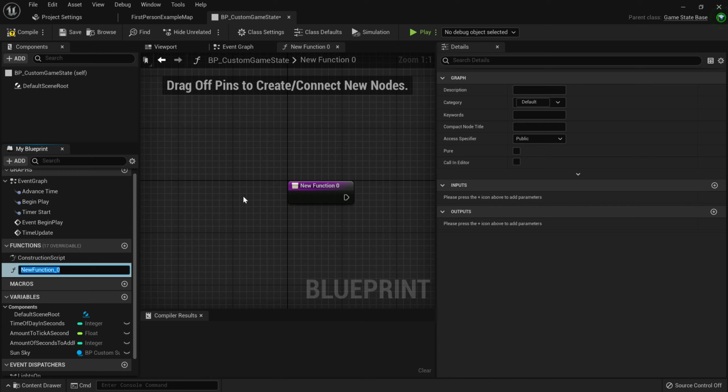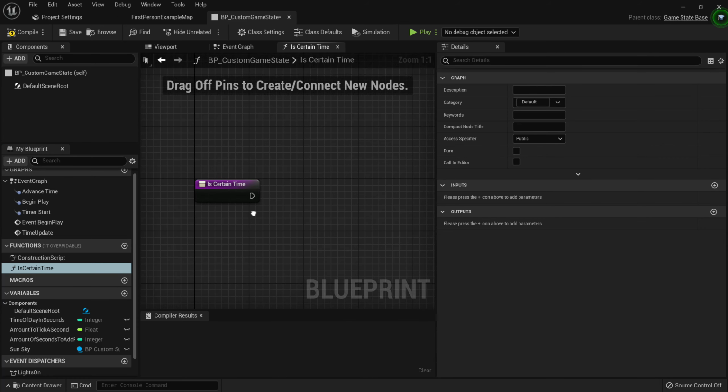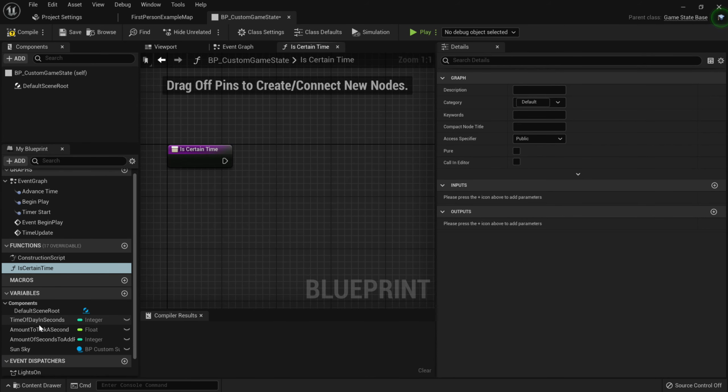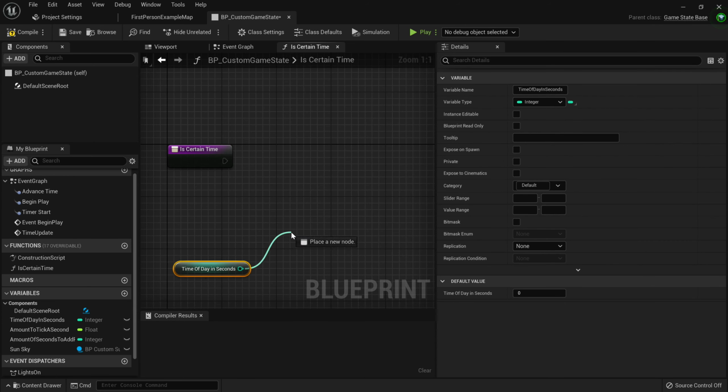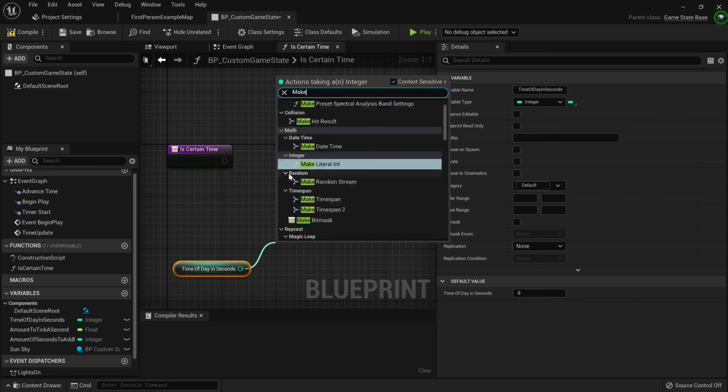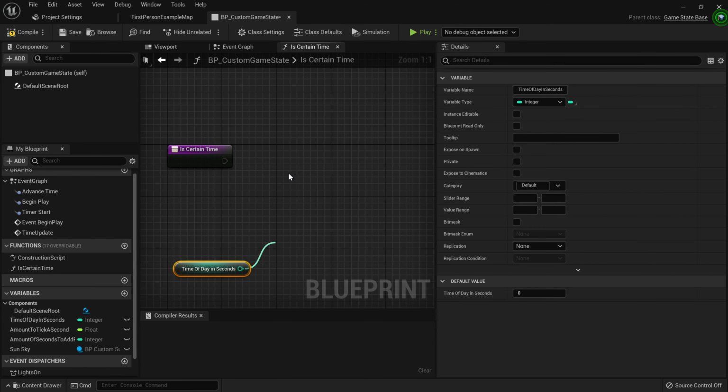So I'm going to create a new function here. And let's name this is certain time. So we'll check if it is that certain time. So you want to take the time of day in seconds, drag it out, use a get, and make a time span. So we convert it to time.